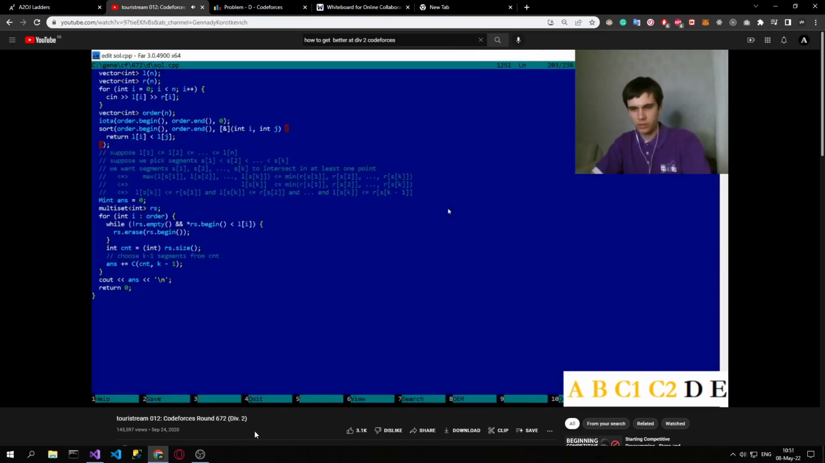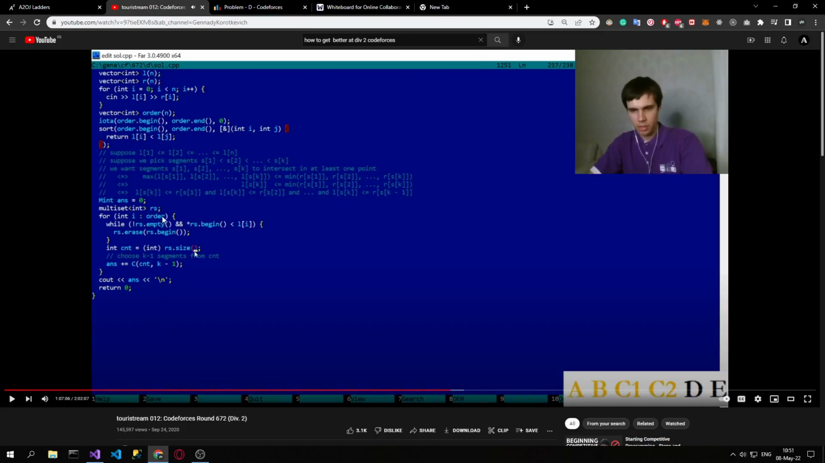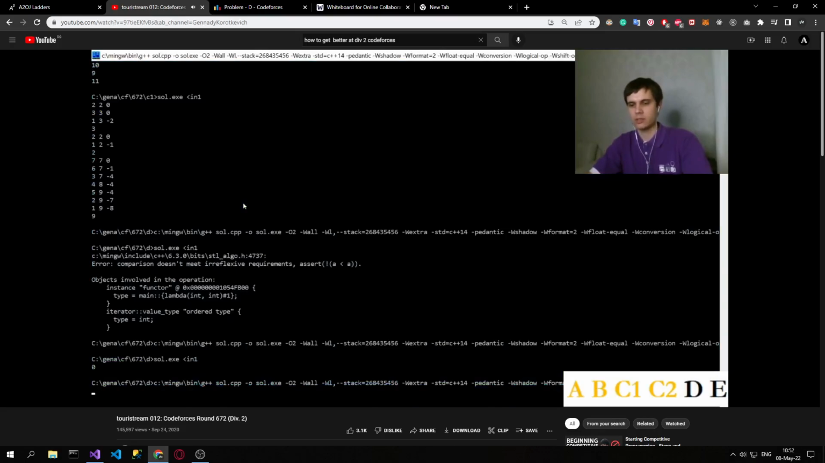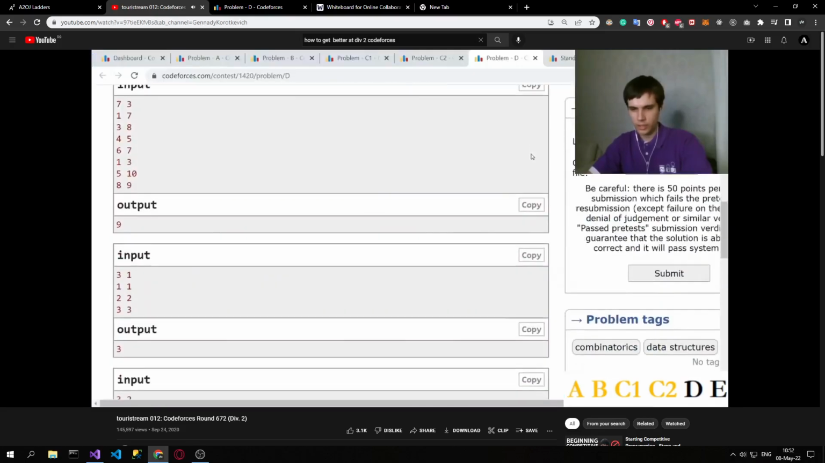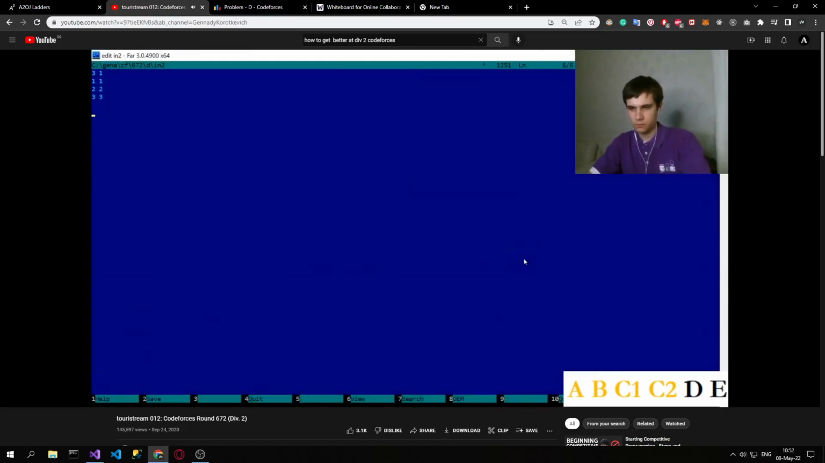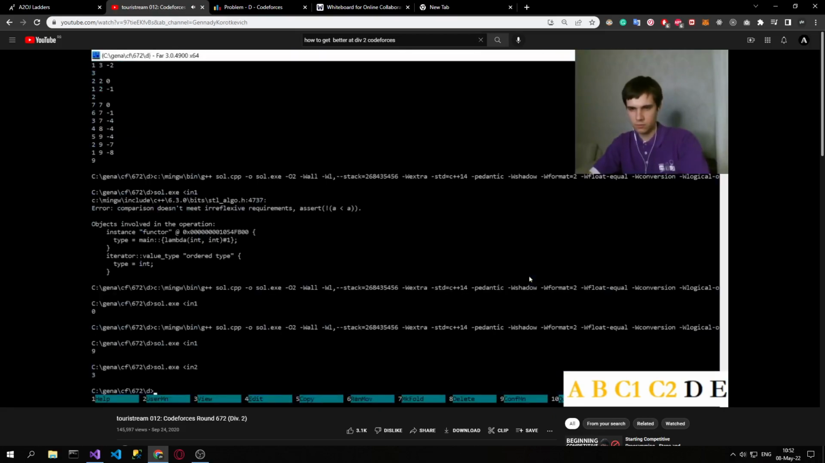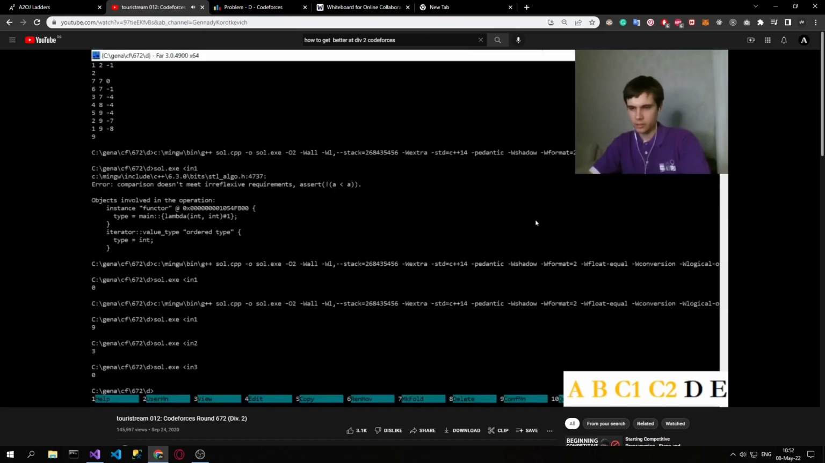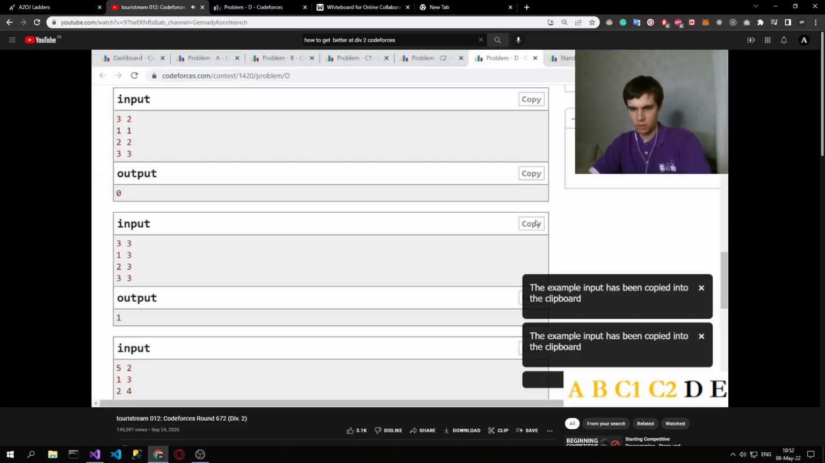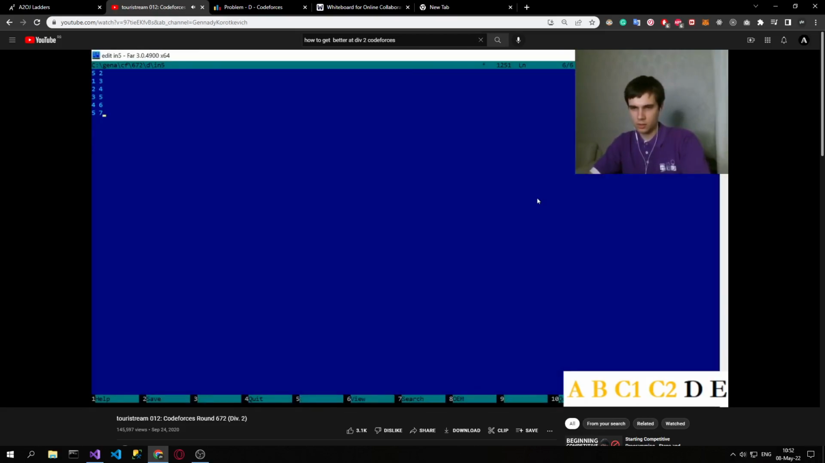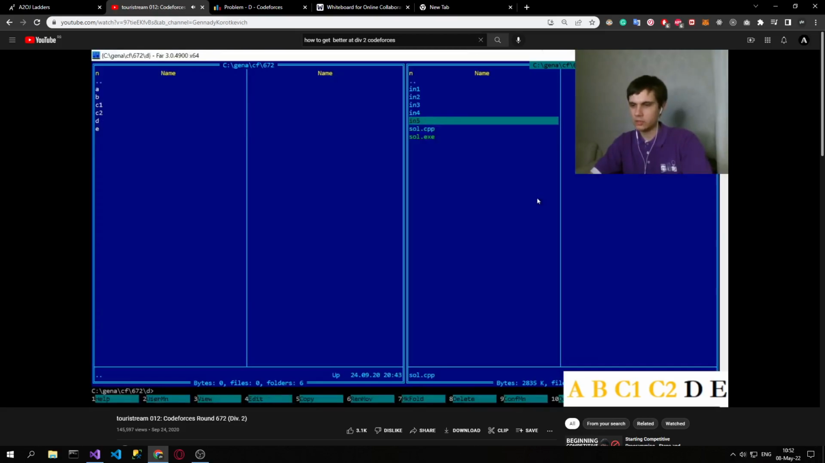And you have 0. 0 is not correct because we forgot to insert elements into our multiset. We only erase them. So we have to insert the right border of the current segment after we consider it. Okay, 9 is correct. 3 is correct. 0 is correct. 1 is correct. And 7 is correct. Okay.